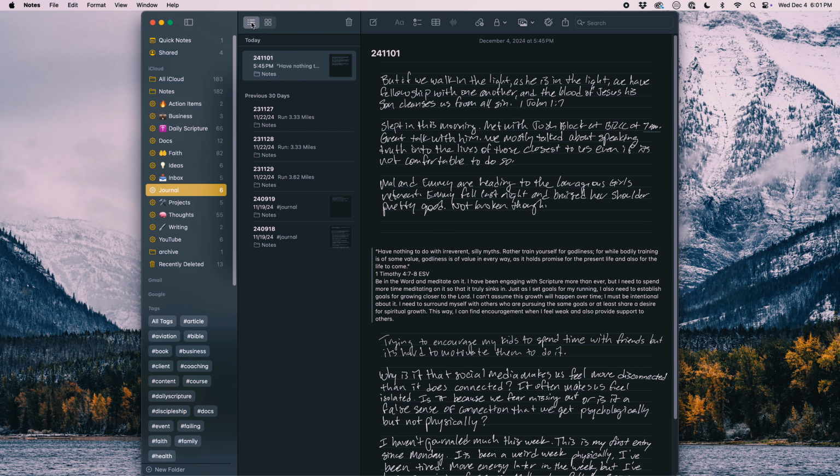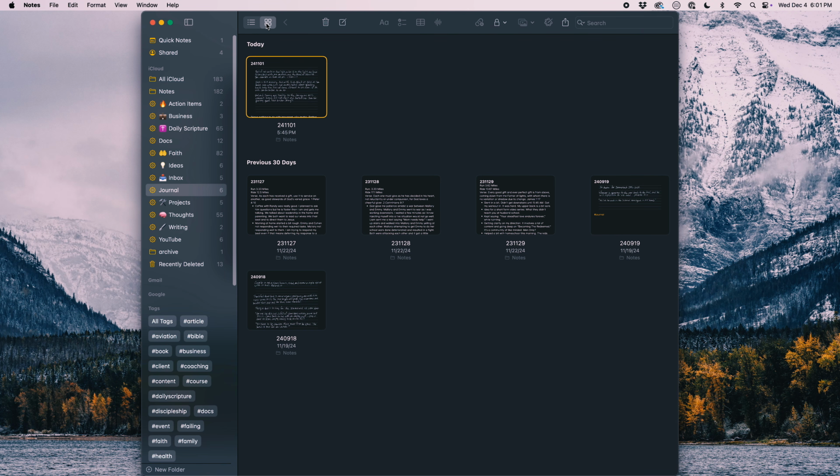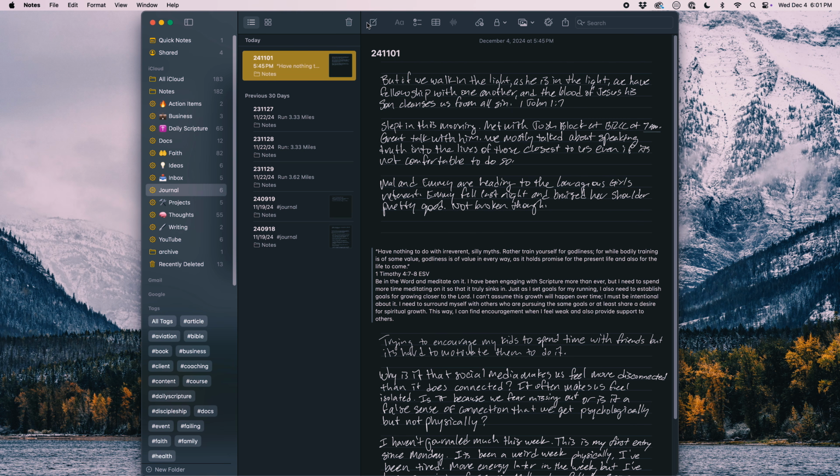And so I'll take thoughts and ideas that I journal down on paper, and I'll bring those over into Apple Notes so that way I can sort them, tag them, and reference them later. So there's different ways to view your notes as well. You can view a list or you can view them by icon. I like viewing them by list. You simply click this button to create a new note.